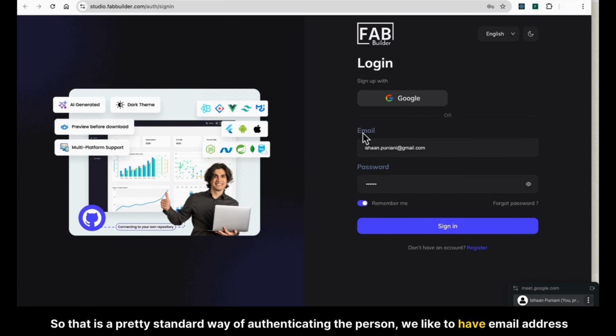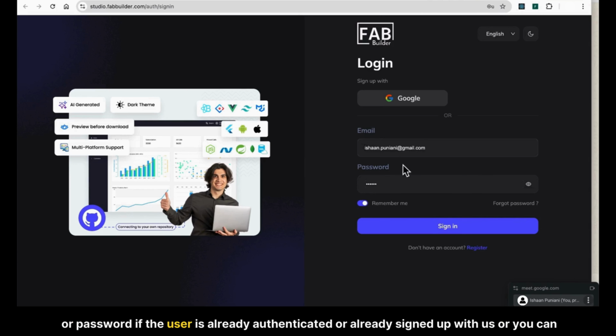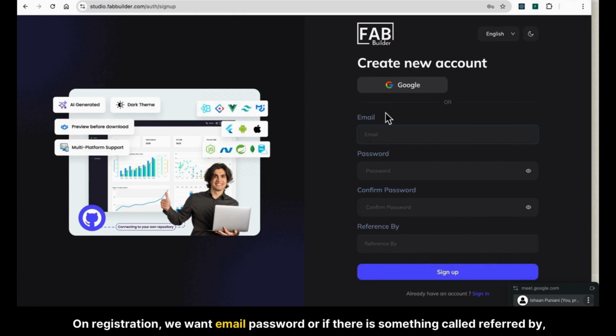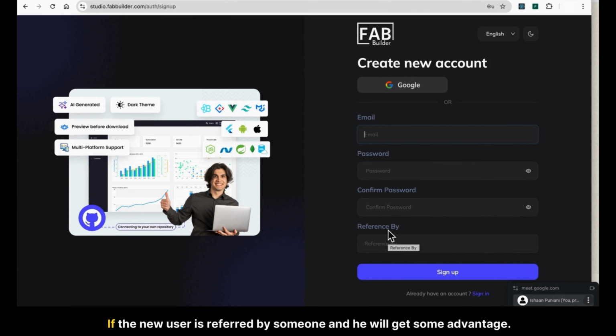So that's a pretty standard way of authenticating a person. We like to have email address and password if the user has already signed up with us, or you can directly use Google sign up. On registration, we want email and password, or if there is something called referred by, if the new user is referred by someone, then he will get some advantage.